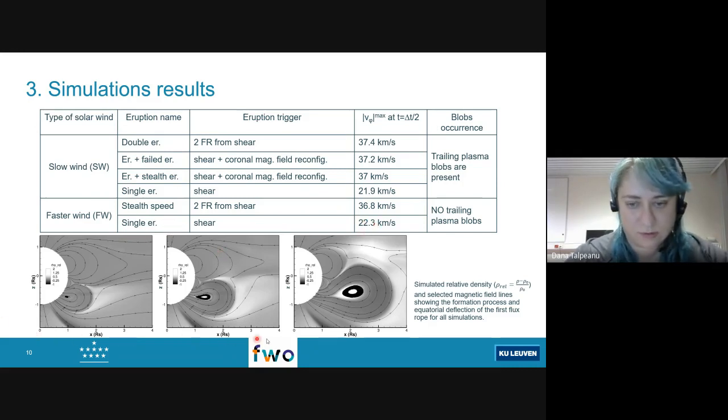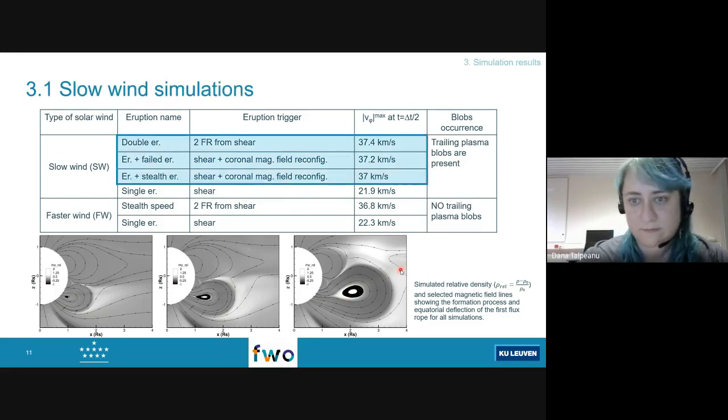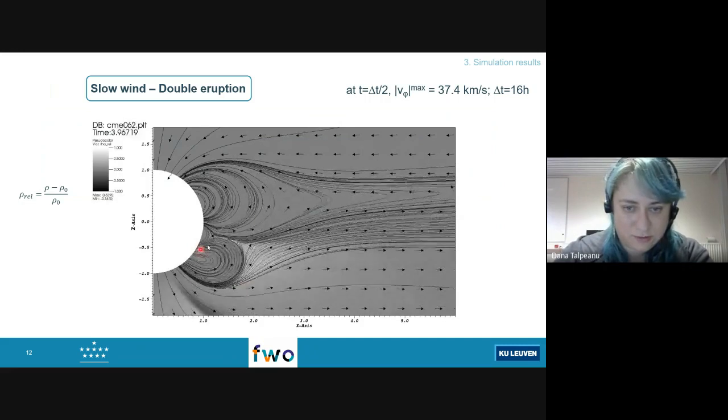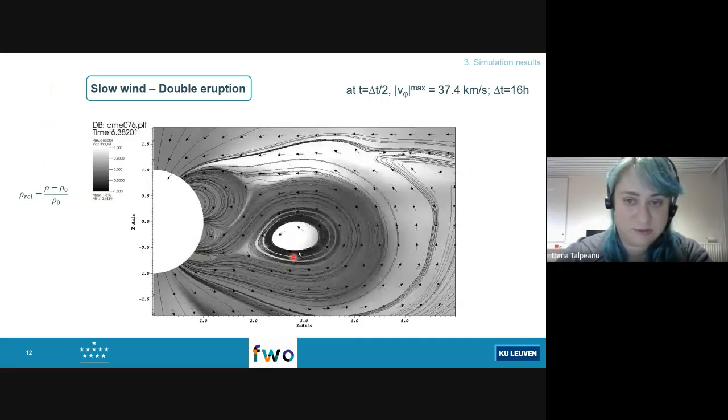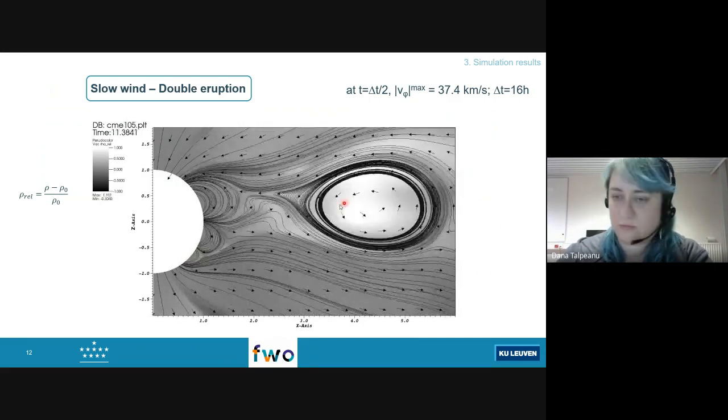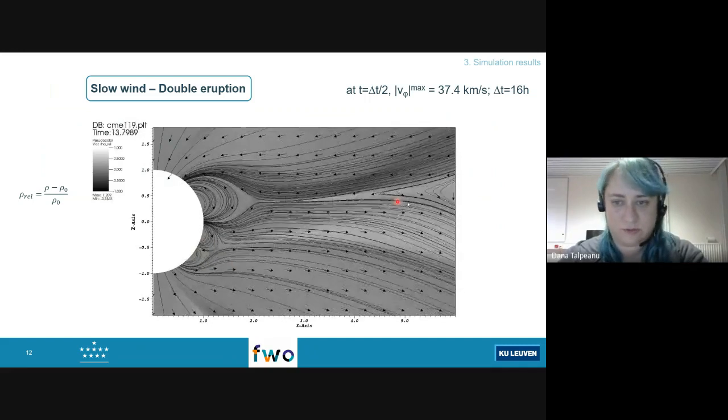In the bottom panels, you can see an evolution of the arcade inflating, creating the flux drop, and evolving and being deflected into the equatorial current sheet and erupting. I'll start with the analysis of the first three slow wind scenarios, and I'll show you first the two CMEs that occurred from the shear motions. You can see here the first flux drop, which is very similar for all slow wind cases, and the second one that has a similar path, is quite large, and is also deflected towards the equator.